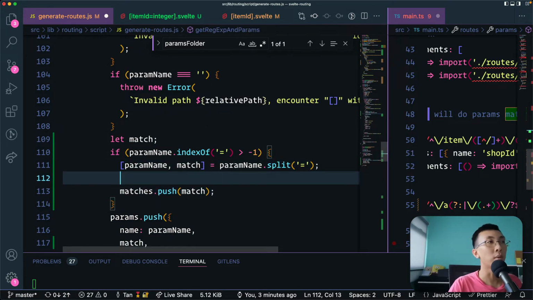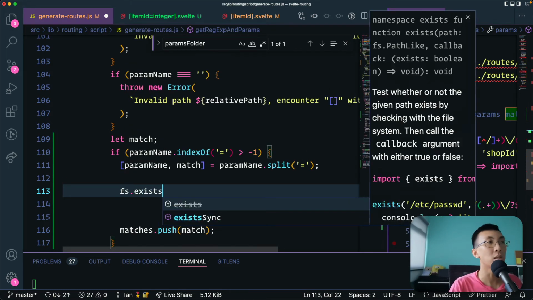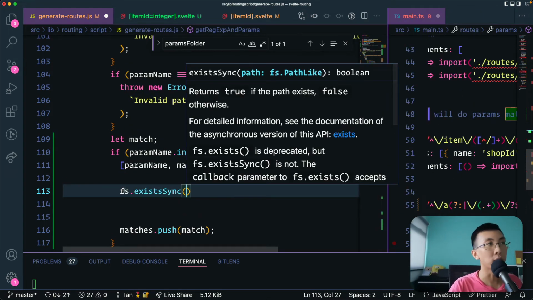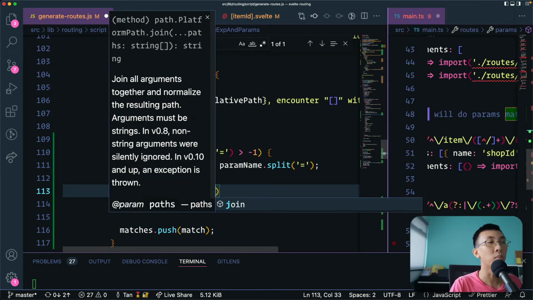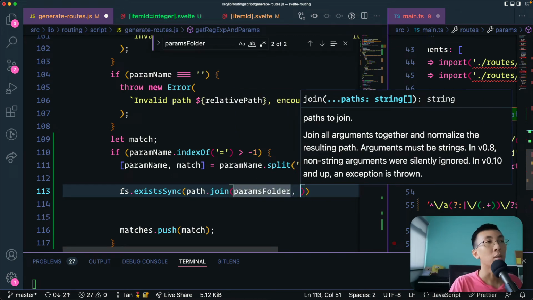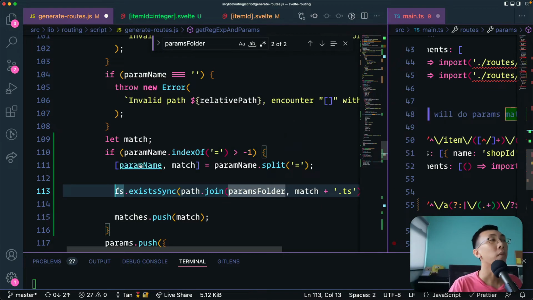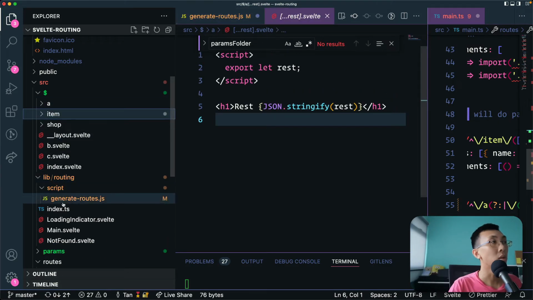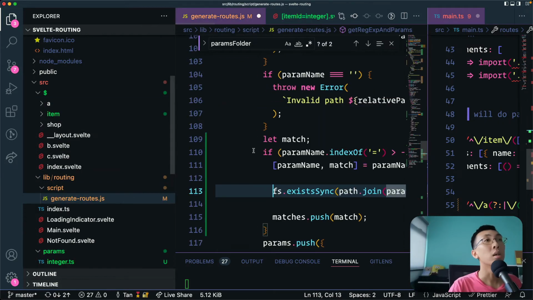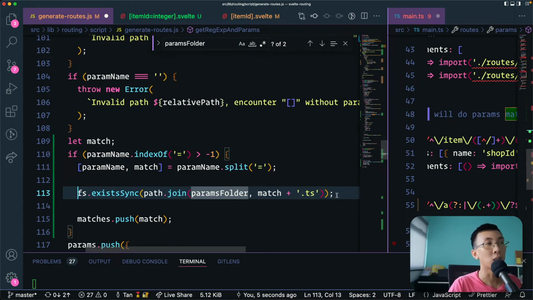So to do that, we can come over here. Once we get the match function, we can check, say for example, fs.existsSync. So check in the file system whether this file exists or not. And the file that we need to look for is the params folder with the match, and then plus maybe a TypeScript file or JavaScript file, right? It depends on your user. In this case, it's a TypeScript file, but you can check whether either a JavaScript or TypeScript file exists. In this case, we're just being lazy. We just check whether the TypeScript file exists.